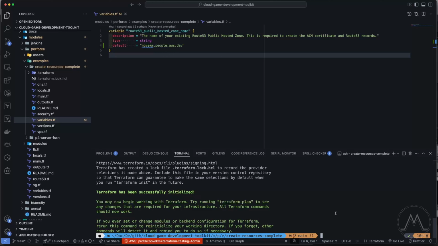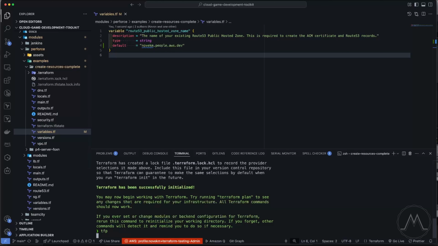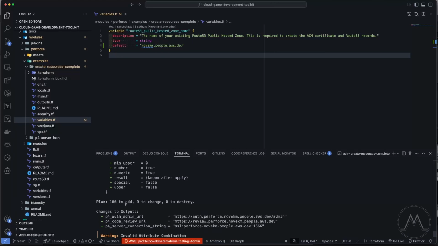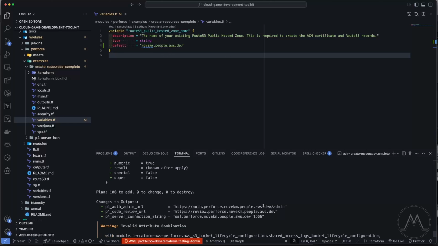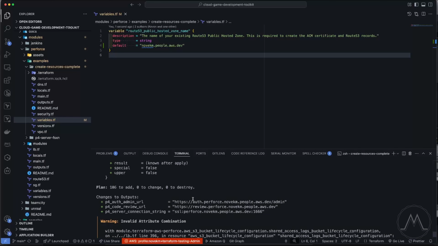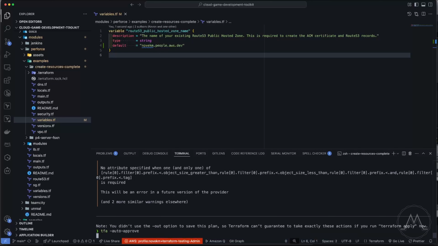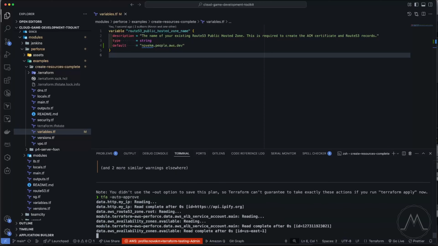The next thing I'm going to do is plan, right? Create an execution plan. I have an alias, of course, but you would just need to type out the full words, terraform plan. You can see there are 106 resources that are going to be created. You can see these outputs. These are going to be helpful for actually accessing the services. So for auth, P4 auth, P4 code review, and then this is what you would use in P4Admin or P4V to connect to the Perforce server. Okay, that looks good to me. And the next thing I'm going to do is terraform apply, and I'm going to tack on the auto approve, just because I know all of this will go ahead and deploy.